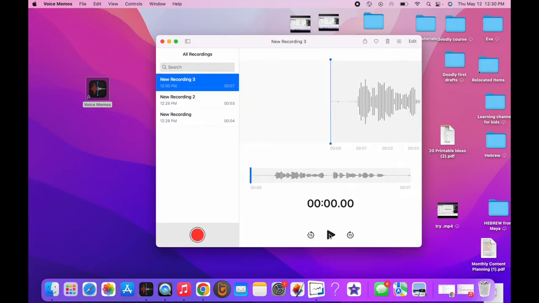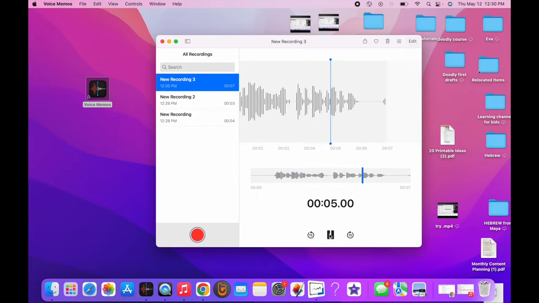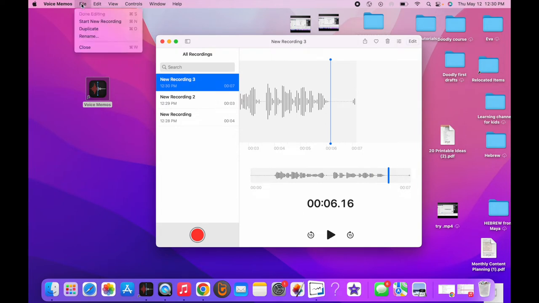So I just recorded a short note. Okay, I'm going to give it a name. You can go under the file and rename it. And I'm going to say MP4 to MP3. Now I need to bring it out from this voice memo. So what I do, I just click on it and drag it to the desktop. And here it is.